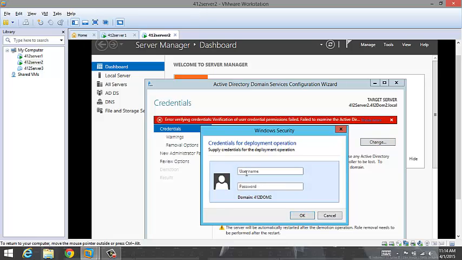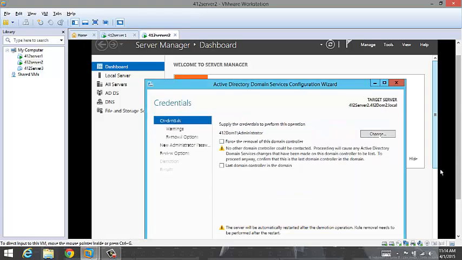Must have spelled something wrong there. Let me get in and do that again. Let's see, 412 DOM1 /. Yeah, I typed something wrong there. Okay. So once we do that, we're going to click OK, and then click the last domain controller.